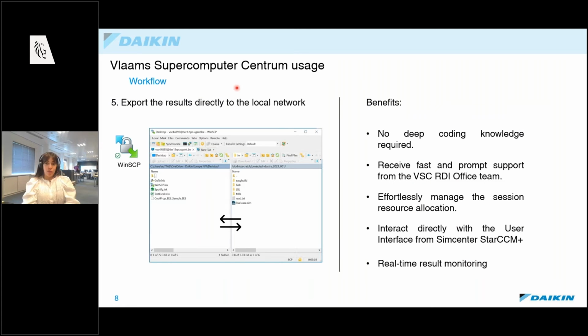Finally, we can export the results directly to our local network to proceed with post-processing and data analysis. In this case, we show the program recommended by VSCC, WinSCP, which allows a smooth and fast file transfer. So, in a nutshell, we have experienced several benefits from the use of the VSCC cluster. No deep coding knowledge is required.